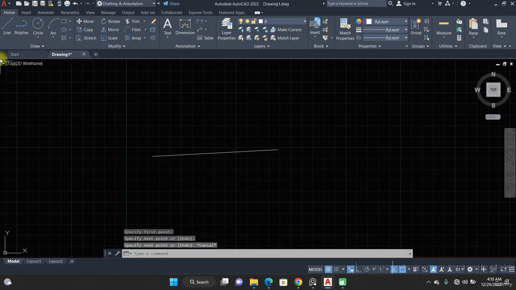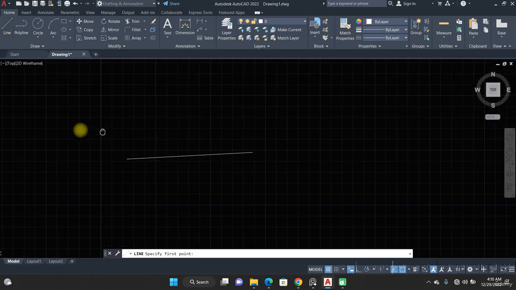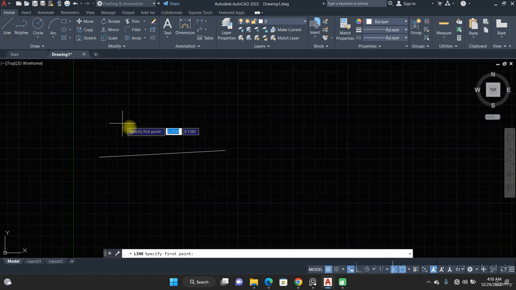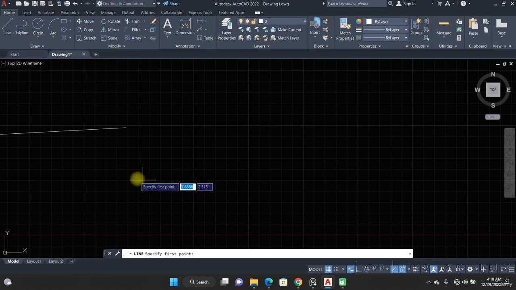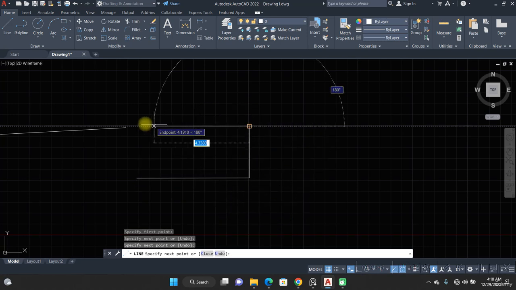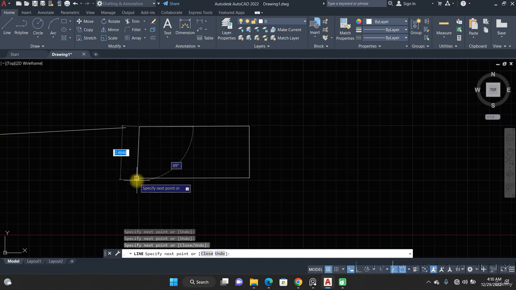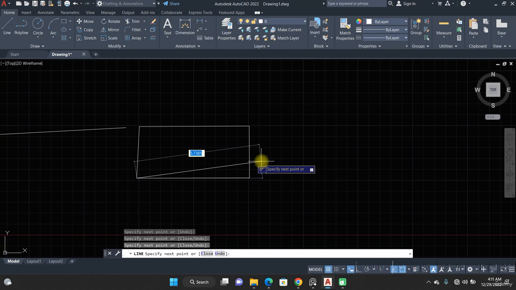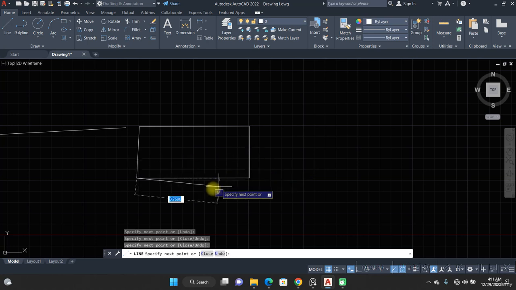Now, if I should come down here as well, pick my line. The instruction says specify first point. So I can say this is my first point, and it will ask me to specify next point. So I can pick my next point. I can keep going till I have my full geometry. By the time I'm done, I hit the spacebar or the enter key.